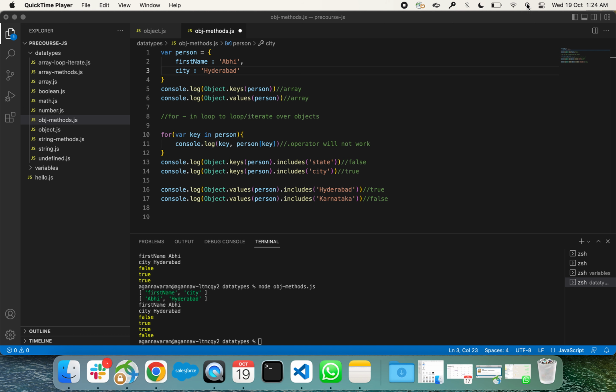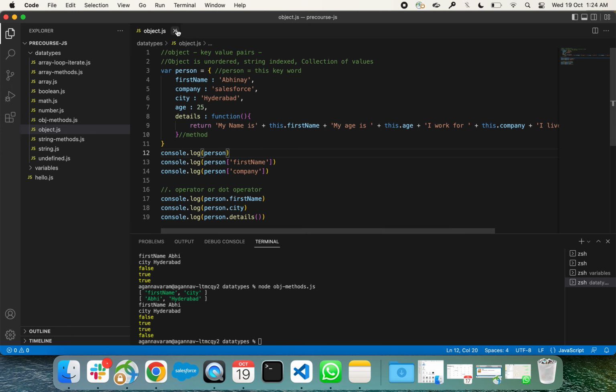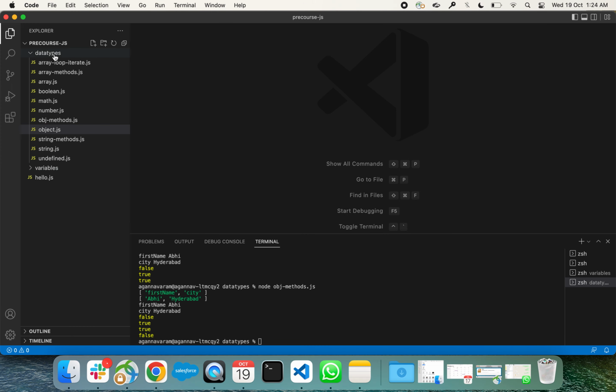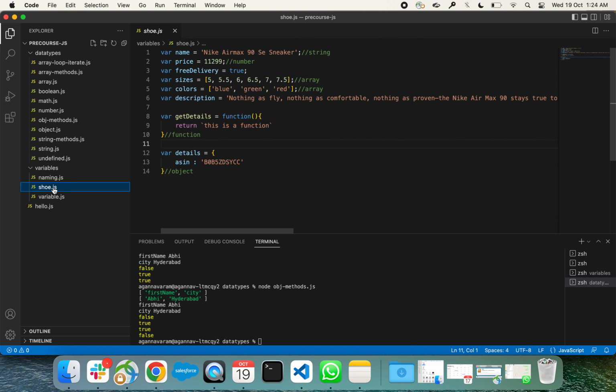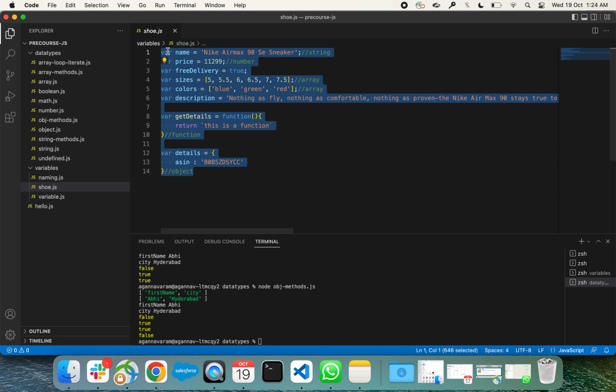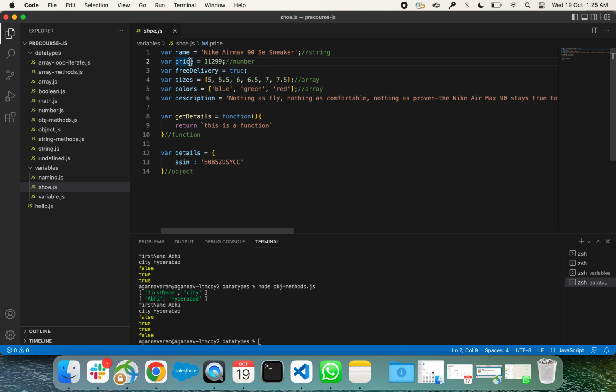In this video, I want to open one of the previously created files, that is shoe.js. Inside the variables folder there is a file called shoe.js, so I'm just opening it. If you remember, while we were working on this particular shoe.js file, I mentioned that I will come back to this file. So I have just come back to it.